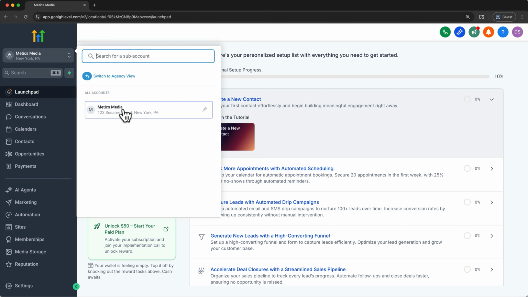One could be for your business, like I have here, and we'll cover that today. And the other 2 could be for other businesses you run, or for helping clients manage their businesses. Each sub-account has its own dashboard, contacts, and campaigns, completely separate from the others.